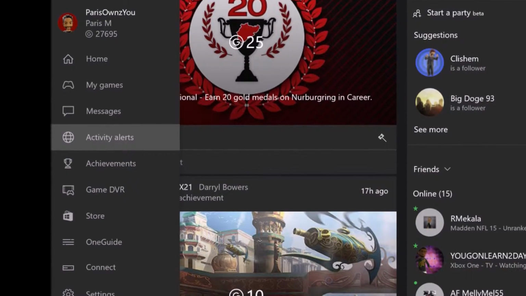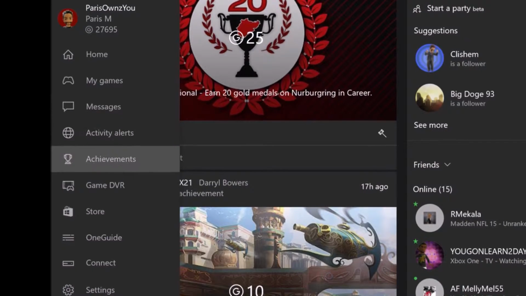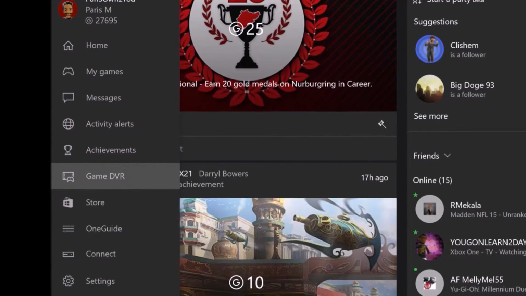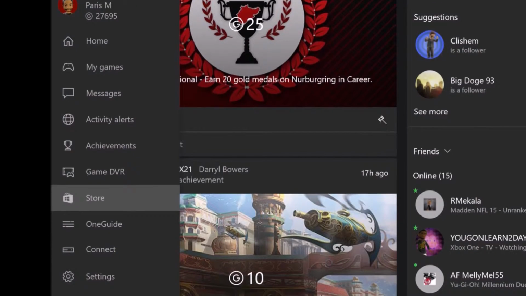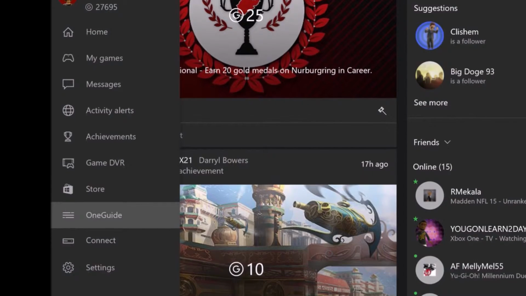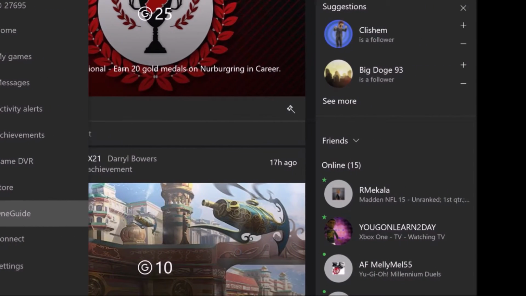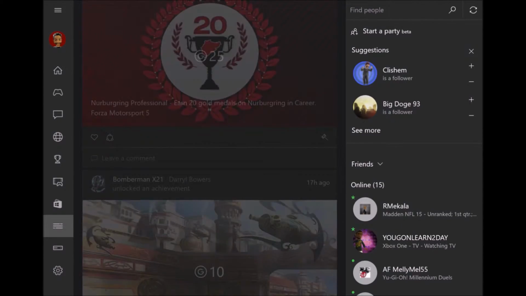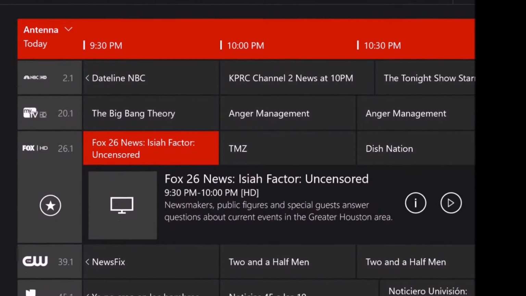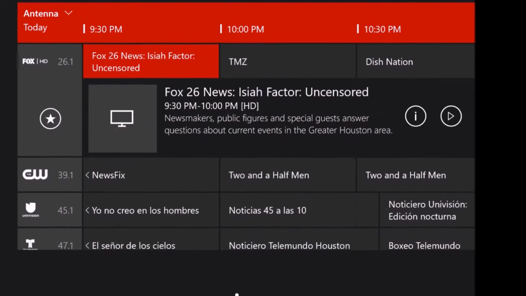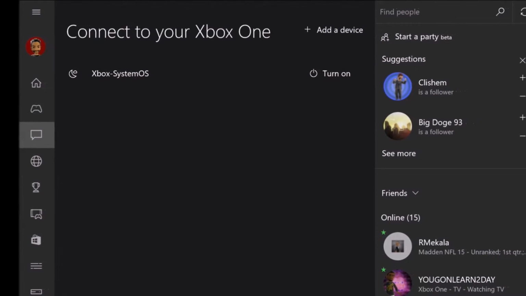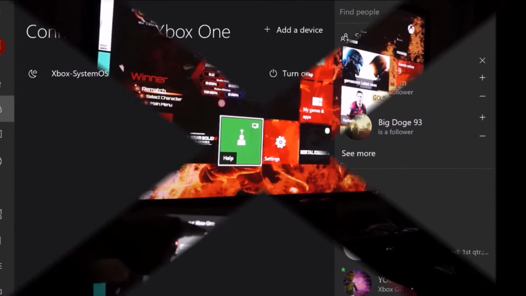So you've got your game DVR. You can actually take screenshots and videos of your games or other Metro apps right there. No extra external software needed. You've got the One Guide here. So if you're a TV fan, you can actually pull up the scheduling of TV shows in your area, and when the DVR functionality comes, you can actually record those shows too, right there on your Xbox. So that's handy.